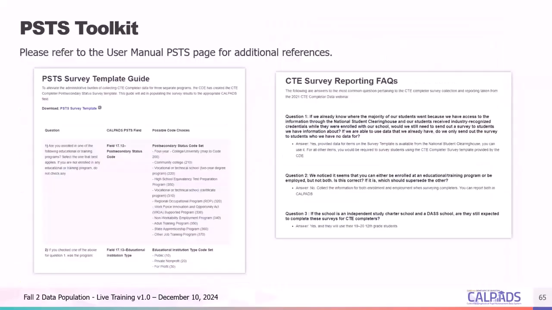This is your PSTS record toolkit, which is the final thing that we're going to discuss when it comes to PSTS reporting in Fall 2. And there are a couple of helpful locations in the PSTS page of the CALPADS user manual where you can find guidance. The first helpful page of the CALPADS user manual is the PSTS survey template guide with the most updated PSTS survey template from the CDE. And you can download that from the CALPADS user manual here.